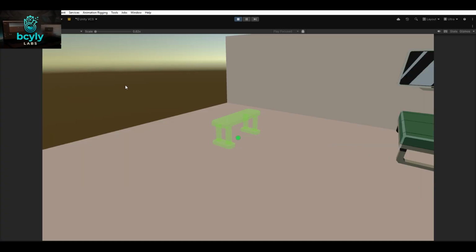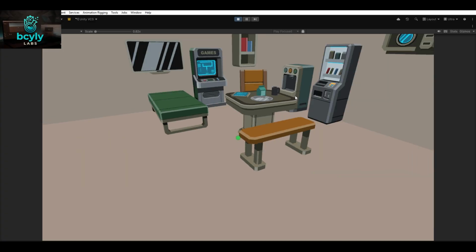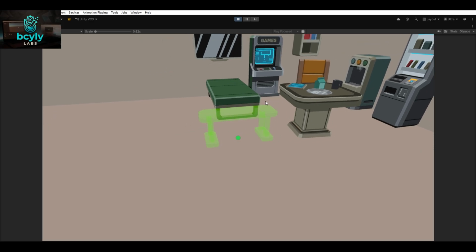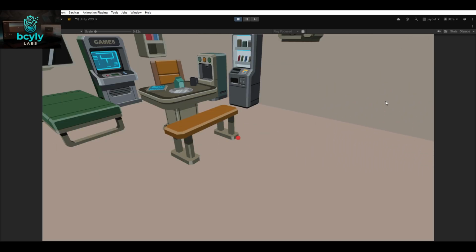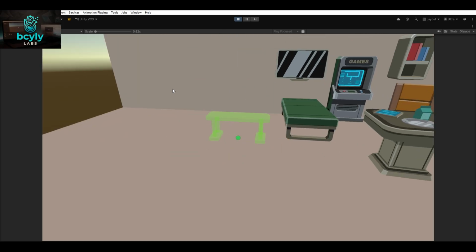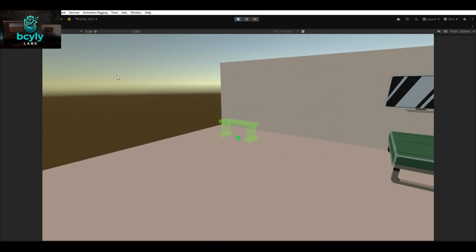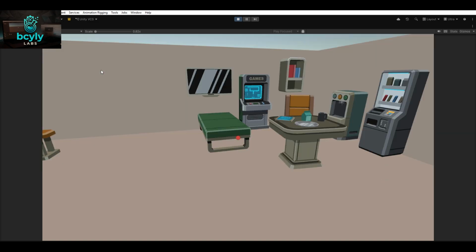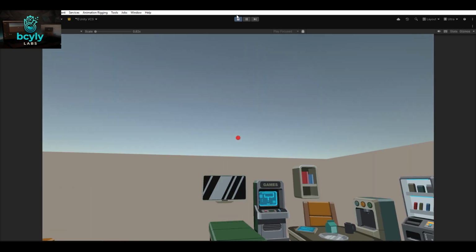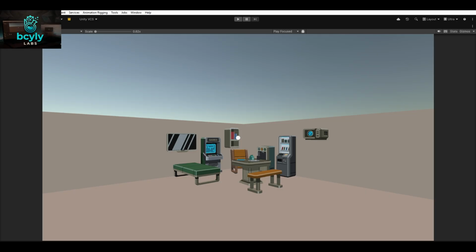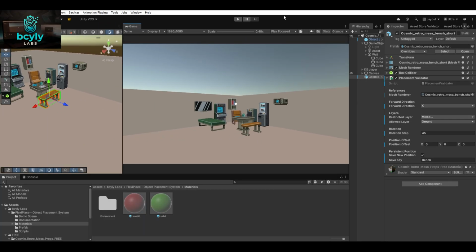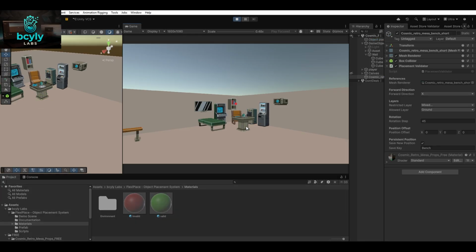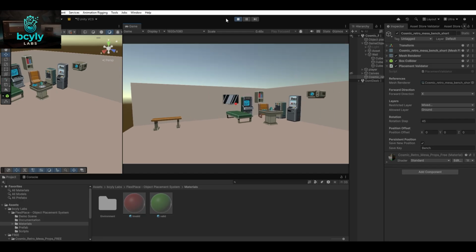Now, if I press Q to cancel the selection, the object returns to its original position. If I press E again to place the object, it will be placed at its new position. And since Use Save is enabled, the new position and rotation will also be saved using player prefs. To verify that, I'll enter play mode again. As you can see, the bench is automatically loaded at its newly saved position.